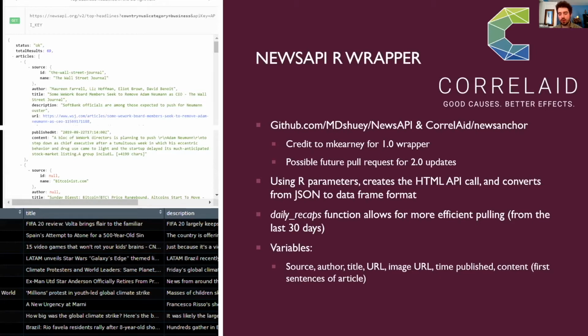It was a new, engaging way to mess with another package. I had never created a package before, so it was definitely a great learning experience in that sense. And in the future, I might do my own pull request for this so that other people can see what I've added to it. Specifically, I added a function called daily recaps that allows me to pull once a day for the last 30 days, which for the free version of the API is the maximum distance you can go back. If you have a paid subscription, which was prohibitively expensive, you can go back 2 years, I believe.